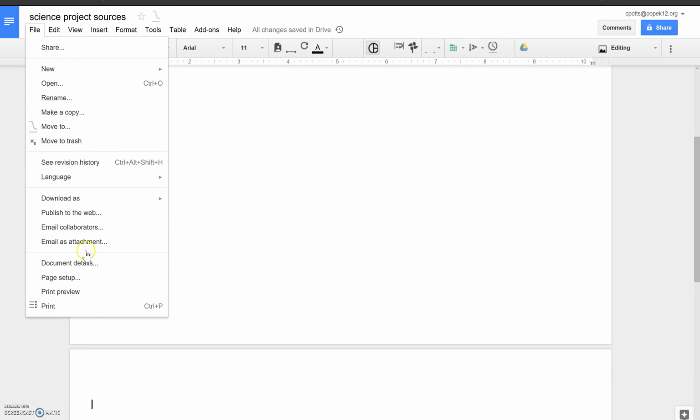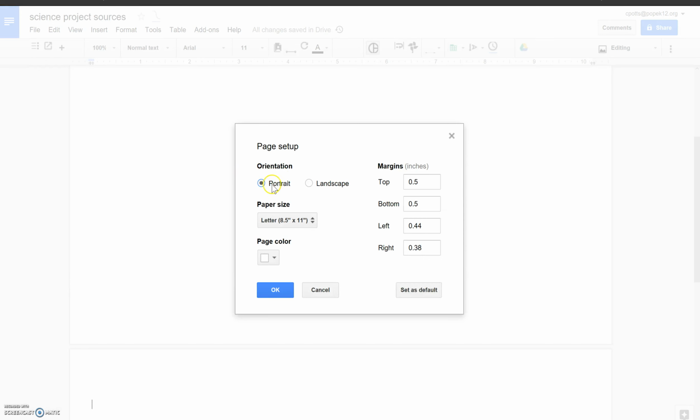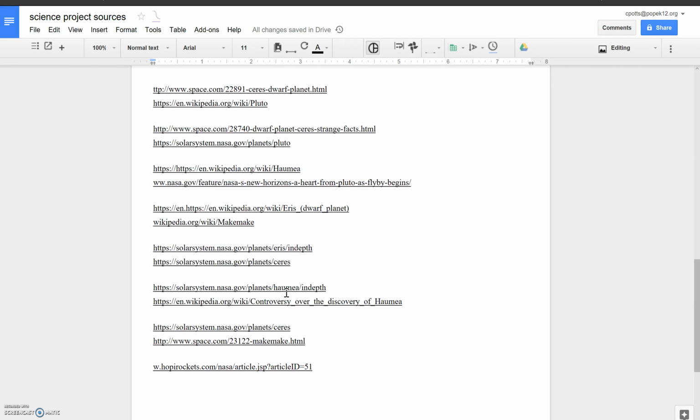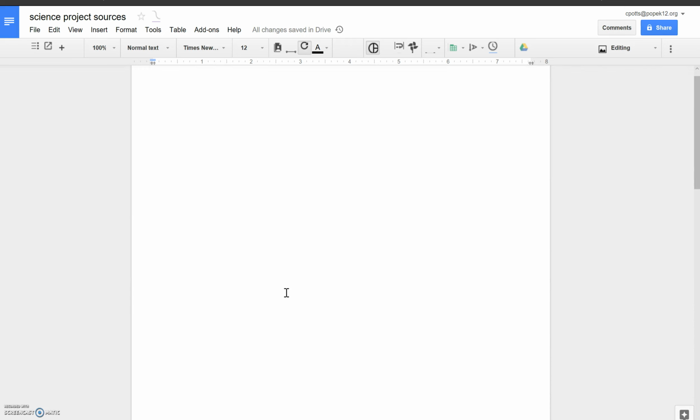I'm going to make sure that my page setup is in portrait. Mine always defaults to landscape. I've never changed it. And so now I'm going to start with a blank page, but notice there's all my web pages that I've been using to find my information. I actually stole those from Maggie, and I'll talk about that in this slide and the next slide, but this slide in particular is only for a title page.